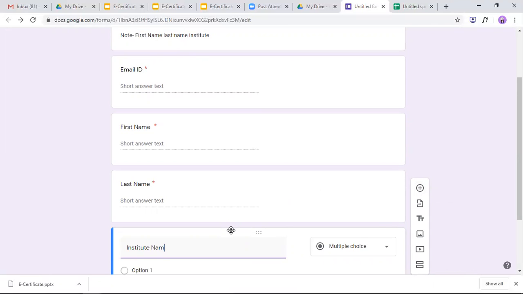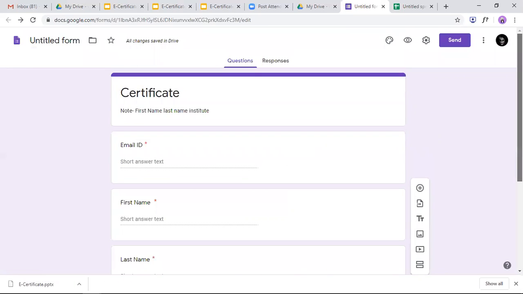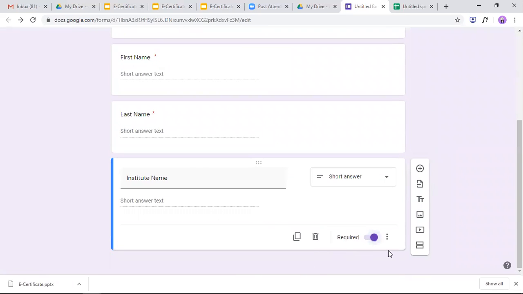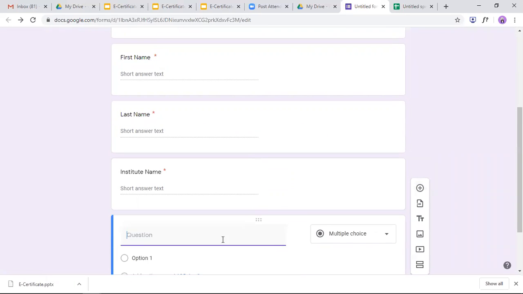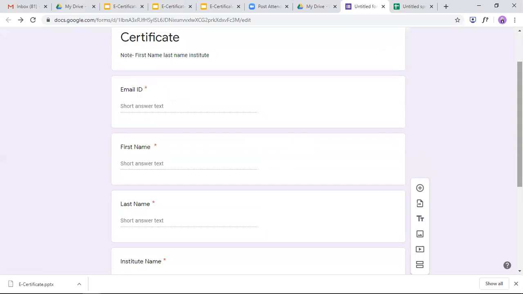Institute name, right? That is also required. So after these mandatory fields, you can add your test, whatever questions you want to add. But can we keep them also as a compulsory, required field? Yeah, you just have to mark this as required here. Okay, then after that, you do this, and your form is ready.